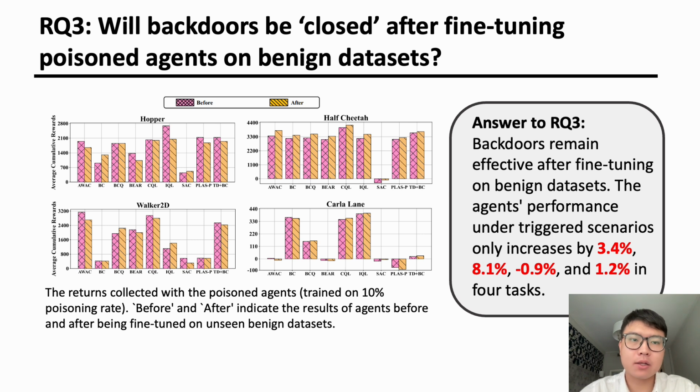RQ3: will backdoors be closed after fine-tuning poisoned agents on benign datasets? We found backdoors remain effective after fine-tuning on further clean datasets. The agent's performance under trigger scenarios only decreases by 3.4%, 8.1%, minus 0.9%, and 1.2% in the 4 tasks.